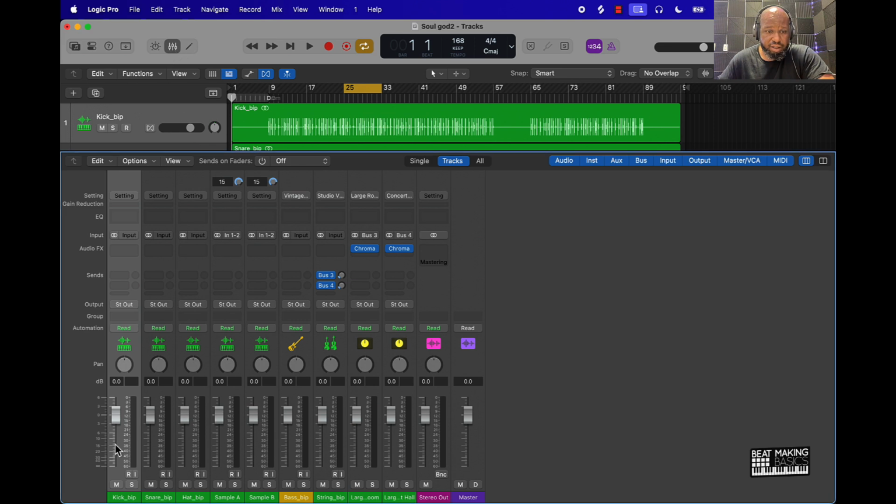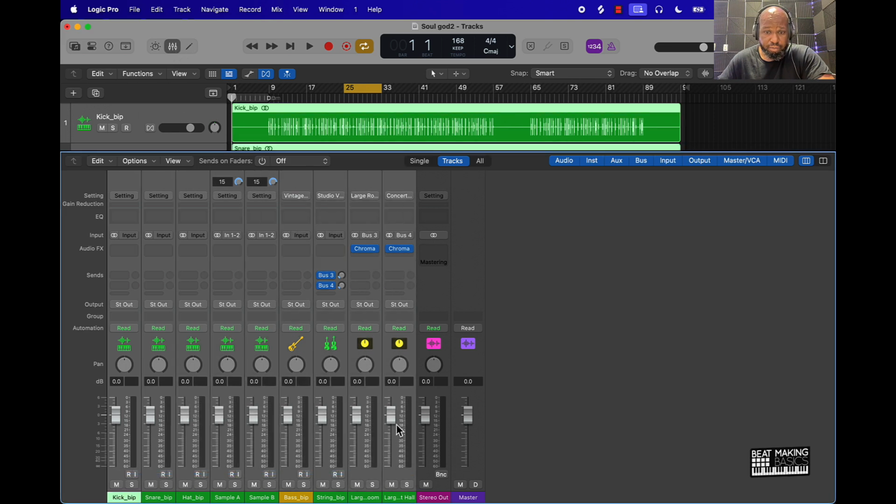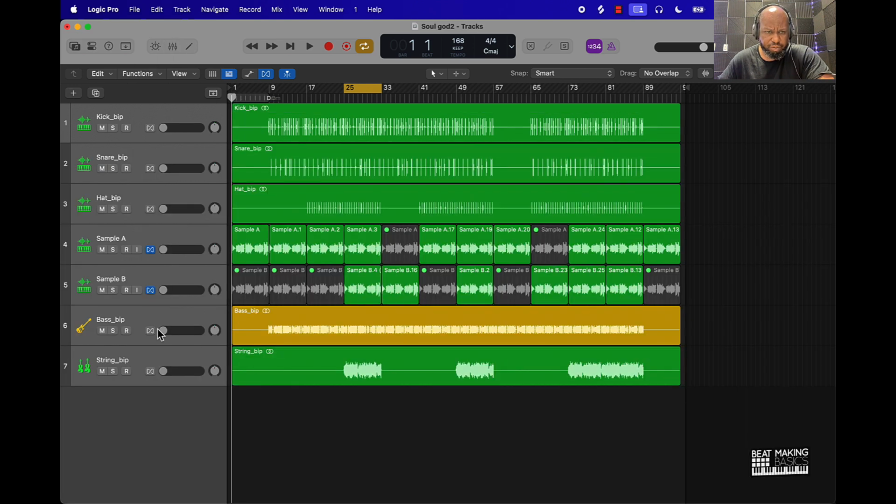Just click that guy. This is your mixer window. Bring everything down, all the levels down. And you can just start off with like the drums and the main part of the beat, which would be the sample.